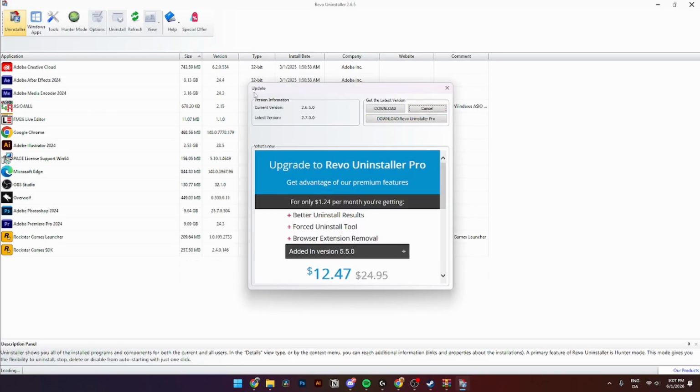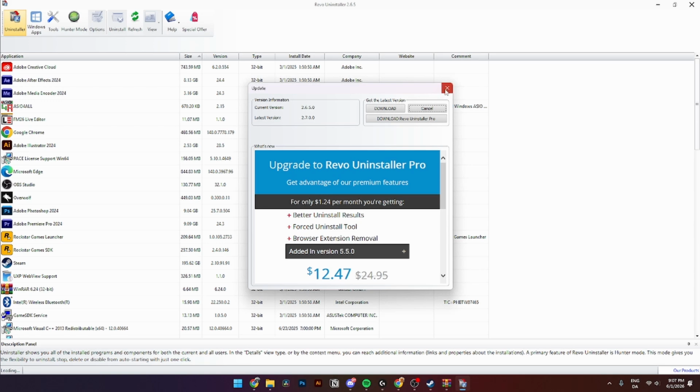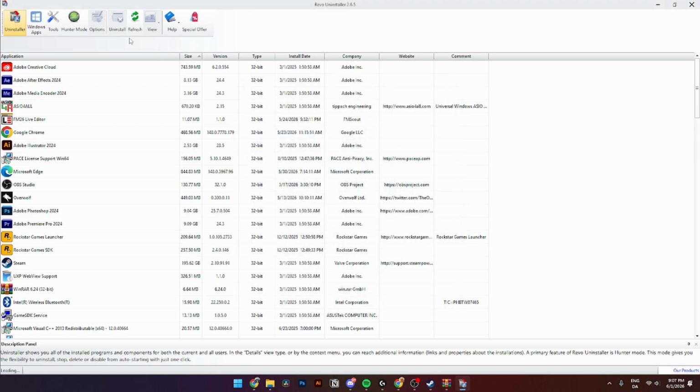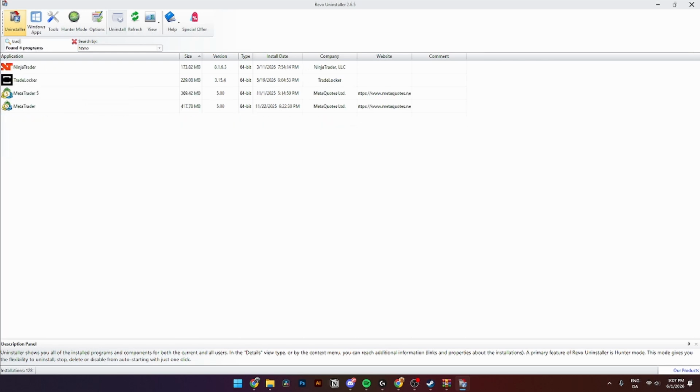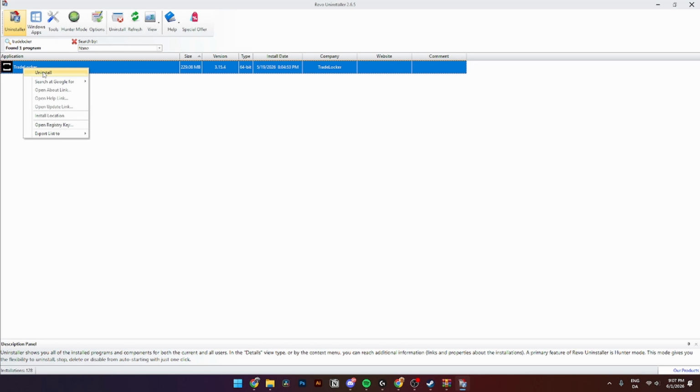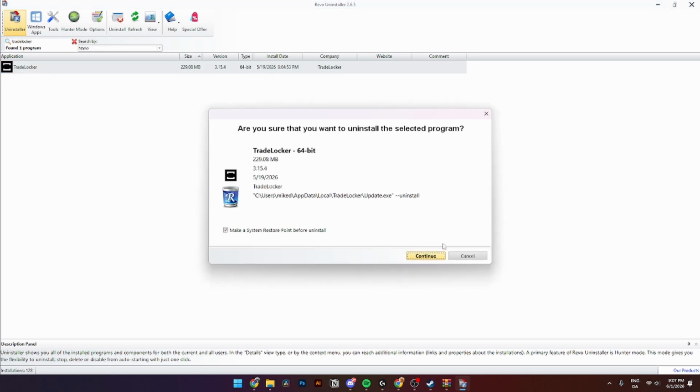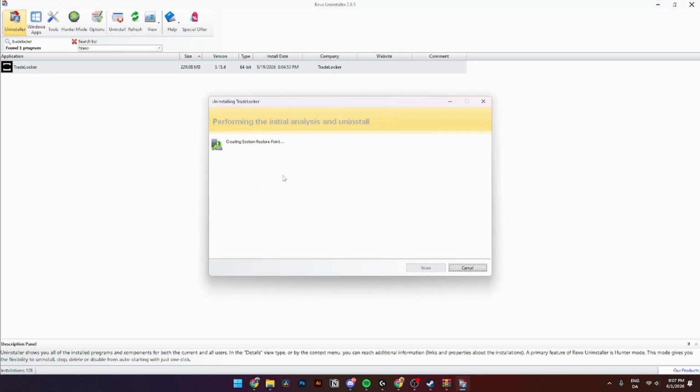Now from here, as you can see, I need to update my Revo Uninstaller, but you don't need to do that. From here, you'll simply need to go up to the search bar and type in Tradelocker like so. Once I'm here, you can go down and right click on it and then click uninstall, and then from here, you'll need to click continue. Once I'm here, you'll see that it's creating system restore points.